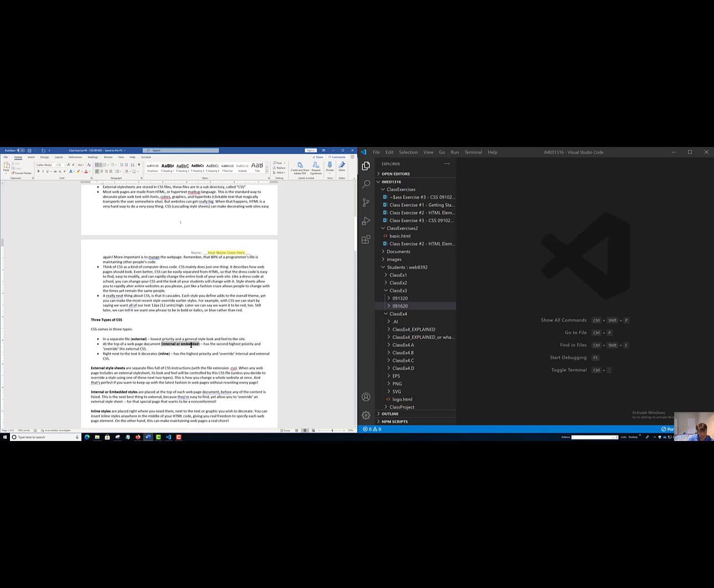The next priority is what's called internal or embedded, which is second highest in priority and overrides the external. Of course, in the swimming pool analogy, the swimming group is the highest priority. They get to wear swim trunks and swim in the pool. So they get the highest priority, and they override the embedded or internal, and they override the external as well.